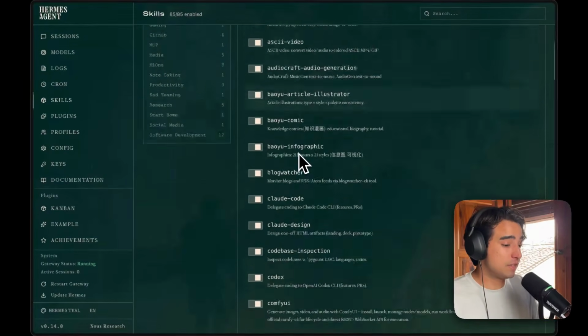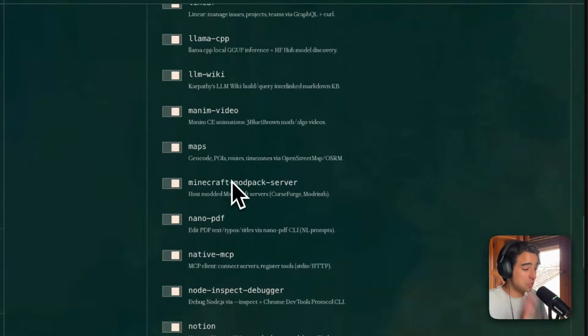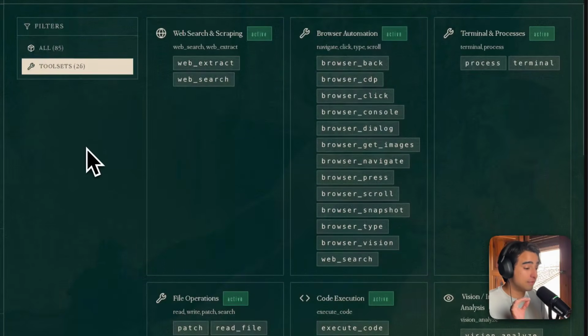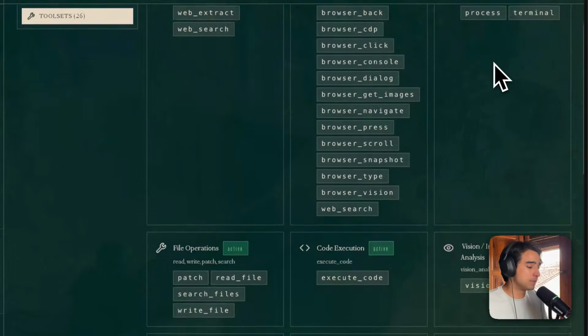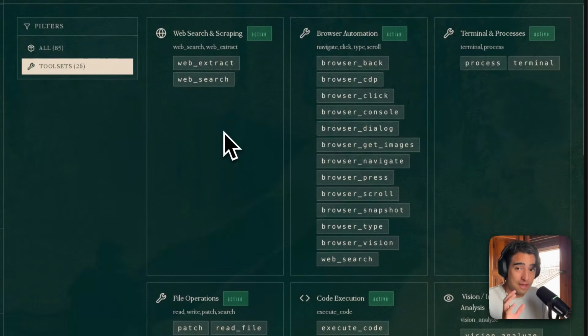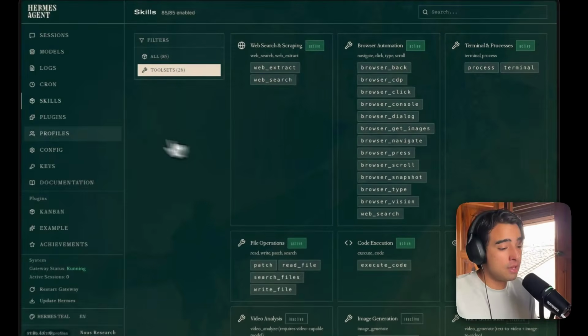Here we have the skills that we have available. So as you can see, we have already a lot of them that are available. And right here in my case, I have 85 skills available, and I have 26 tool sets available, which are actually active. So I have web extract, browser automation, terminal and processes, etc. So a bunch of different tools and skills. Again, I've told you that this is not my personal preference. I would actually prefer that we have almost no tools and I choose the ones that I add gradually, but that's just me talking as a fan of Pi.